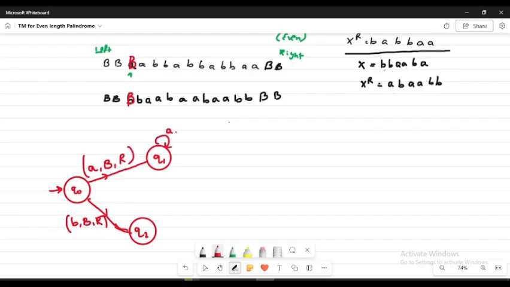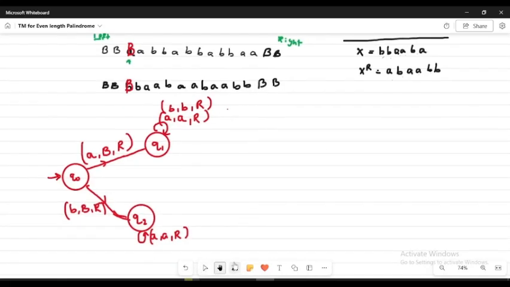So whenever you see A, keep it as A and move in the right direction. Same thing, whenever you see B, keep it as B and move in the right direction. That's it. Here also, whenever you see any A, make it as A and move in the right direction. Here also the same thing. Whenever you see any B, keep it as B and move in the right direction.